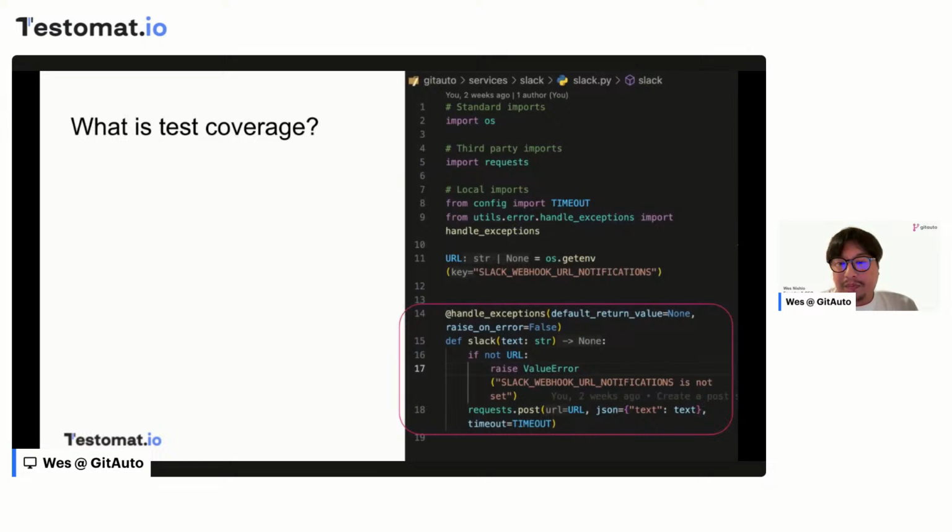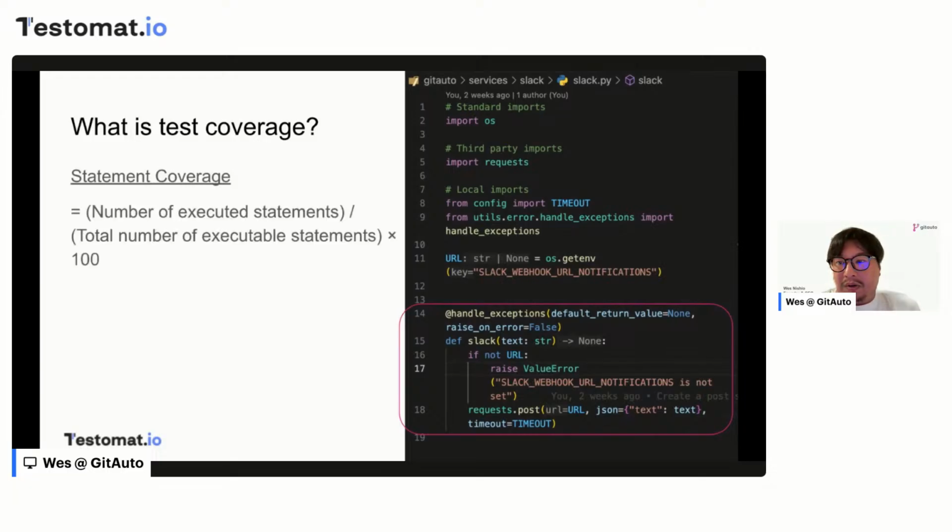So what is test coverage actually? How is it calculated? For example, on the right side of this slide is a small Python function from my own repository. The whole snippet is just 18 lines. So let's use it as a simple example to see how test coverage works.